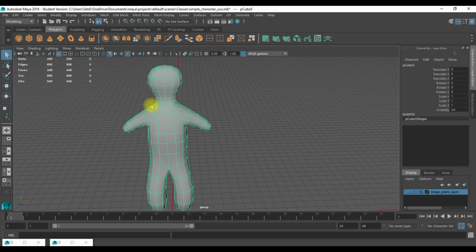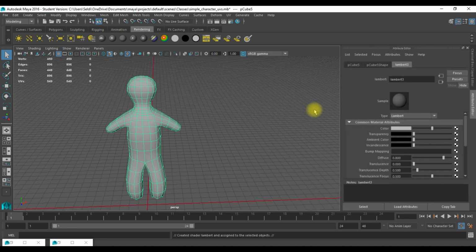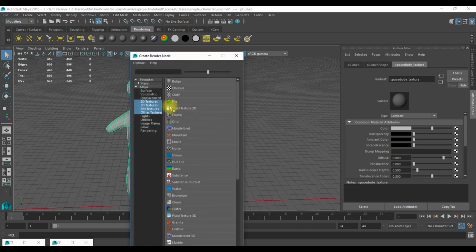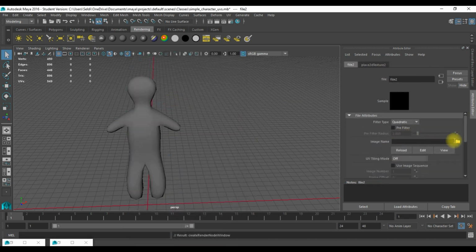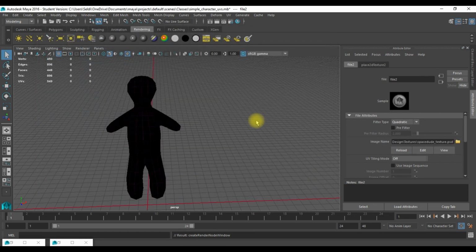And now we're going to add the color. So if we go up to Rendering, this little Rendering tab, you can pick whatever color you like. We have Phong and Anisotropic and whatever. I'm just going to pick a Lambert. I'll call this Space Dude Texture. Come down to my color, hit the little box, and then locate my file. Alright, so I got my layer. Go ahead and add that, open.